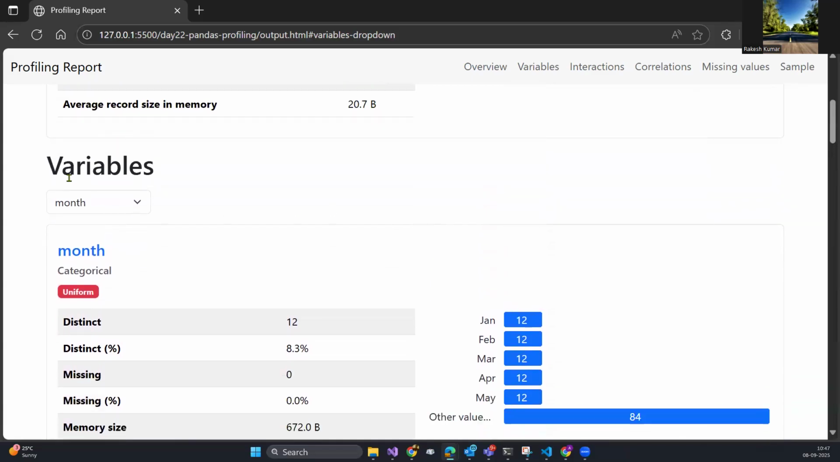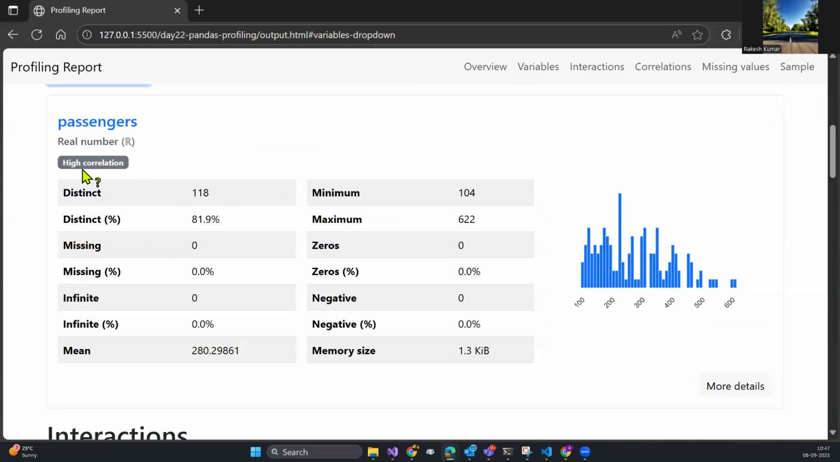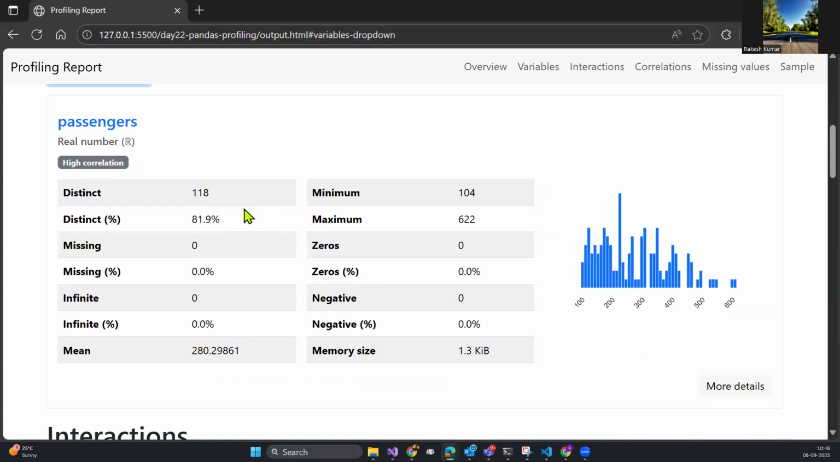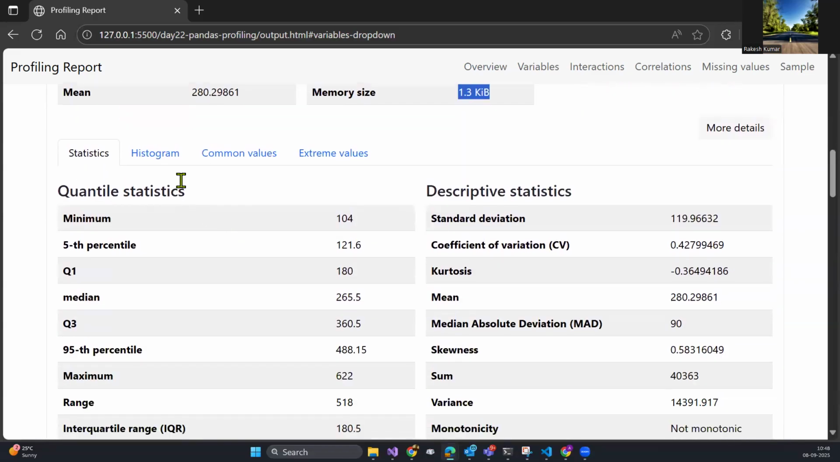So we have seen in the variable section, one for numerical and one for categorical. If you go to passengers, again, this is numerical. And here you will see this graph, right? So passengers which fall under 100, 200 and so on. So it's displaying for passengers. Real number, high correlations. This many distinct values, this percentage missing, none there. Mean, minimum this, maximum value this, zeros nothing, and this is the size. Again, if you go to more detail, you will see its statistics.